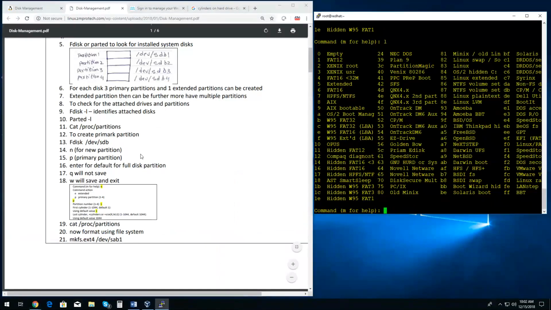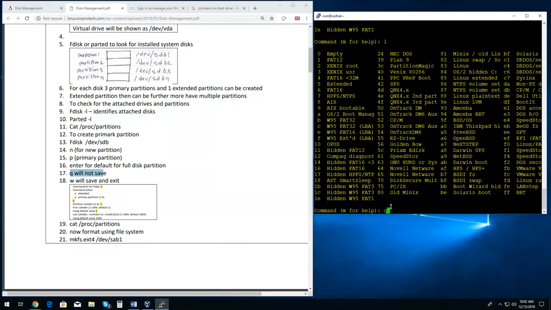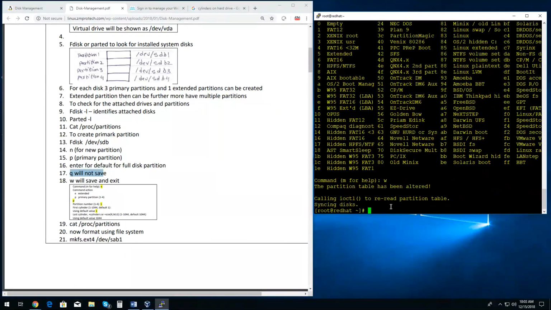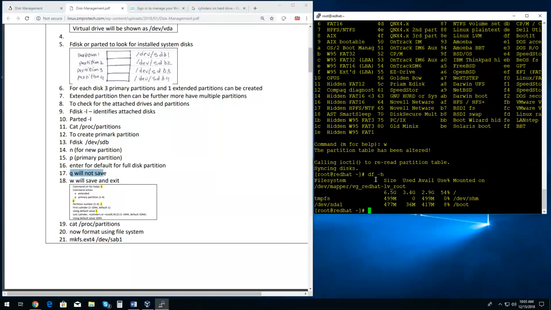Now we are not done yet. If you just type Q, it won't save the changes. But we want to save the changes, so you type W and hit enter. It's going to take a little bit of time, and then it will create the partition. Now we are out of the fdisk utility. When you type df -h, it's not there yet. So what you could do is you could type fdisk.